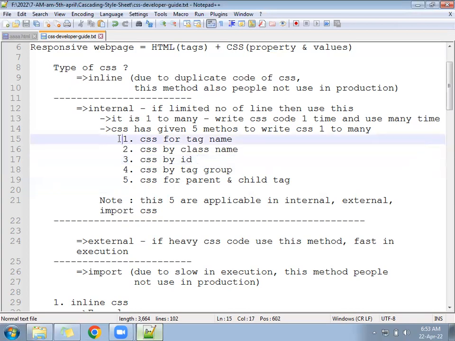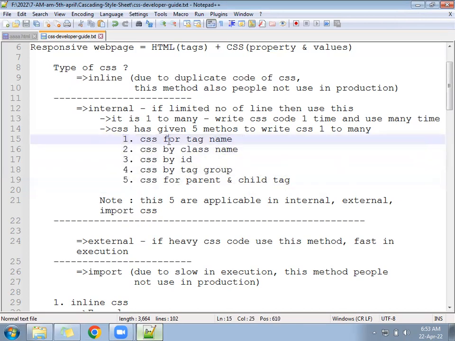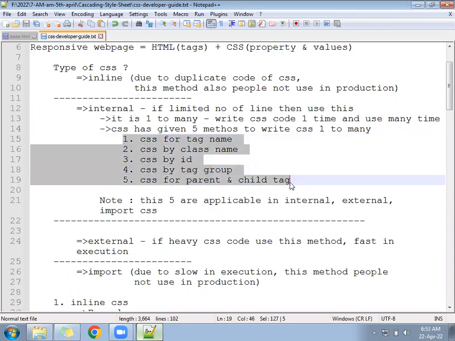Then it says you can merge the CSS and HTML using the tag name, using class name, using ID, using multiple tags grouped together, and using parent-child tags. So these 5 methods we have to see under the internal CSS. One example for all. We'll get an idea how to write using ID, class and other methods, and it will be useful in industry with this method only.